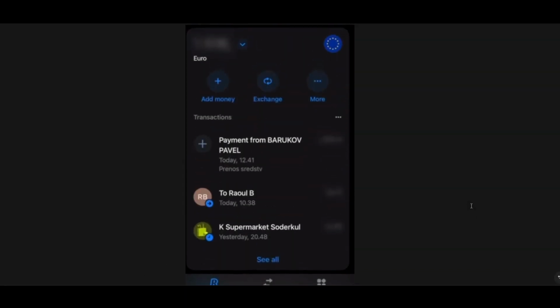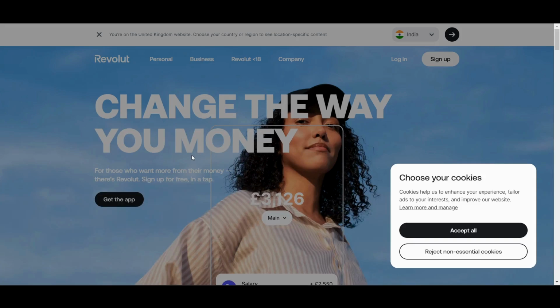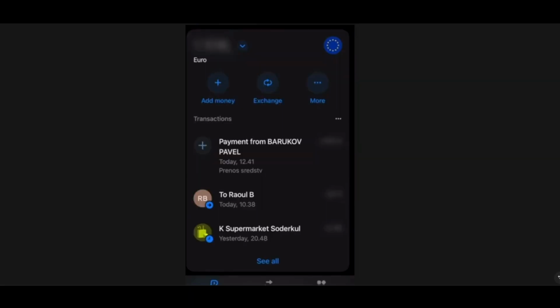Hello everyone, in this video I will show you how to transfer money to a bank account from Revolut. This is very easy. First of all, you have to download the Revolut mobile application here, and once you open it up, the interface will look like this.